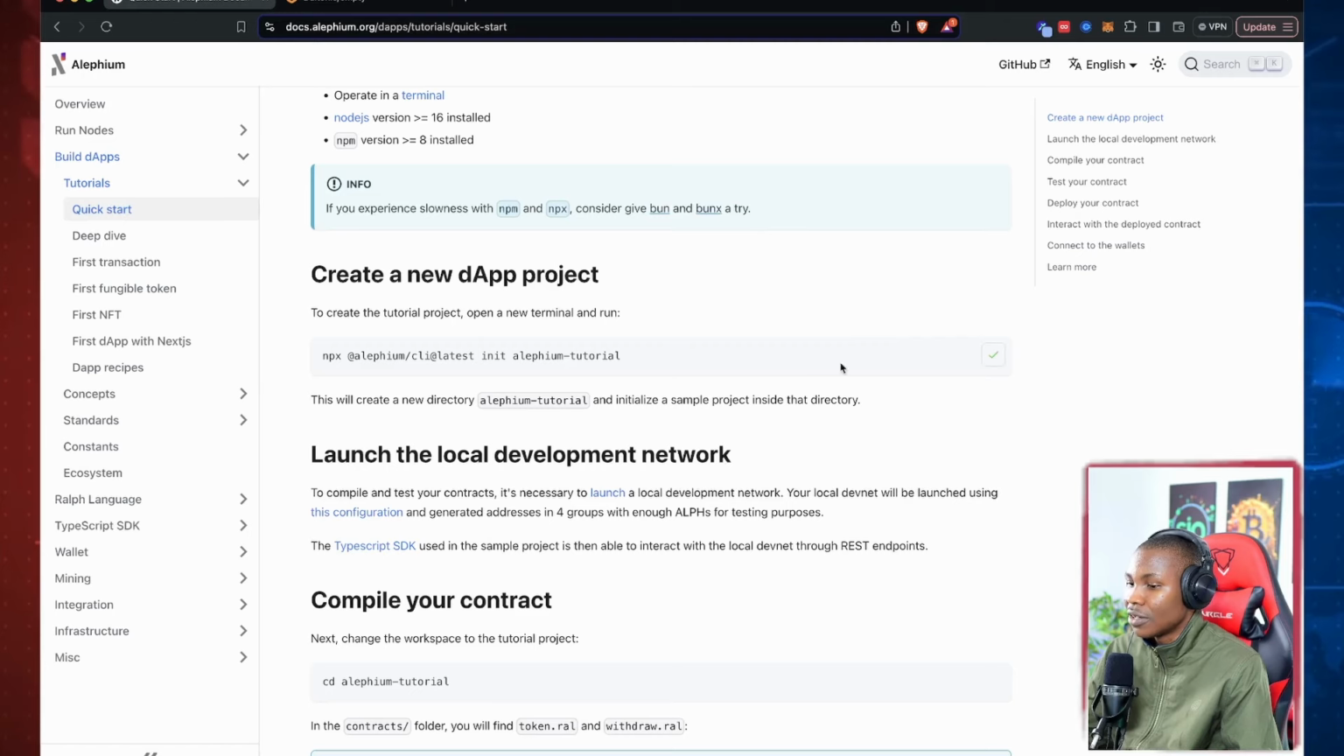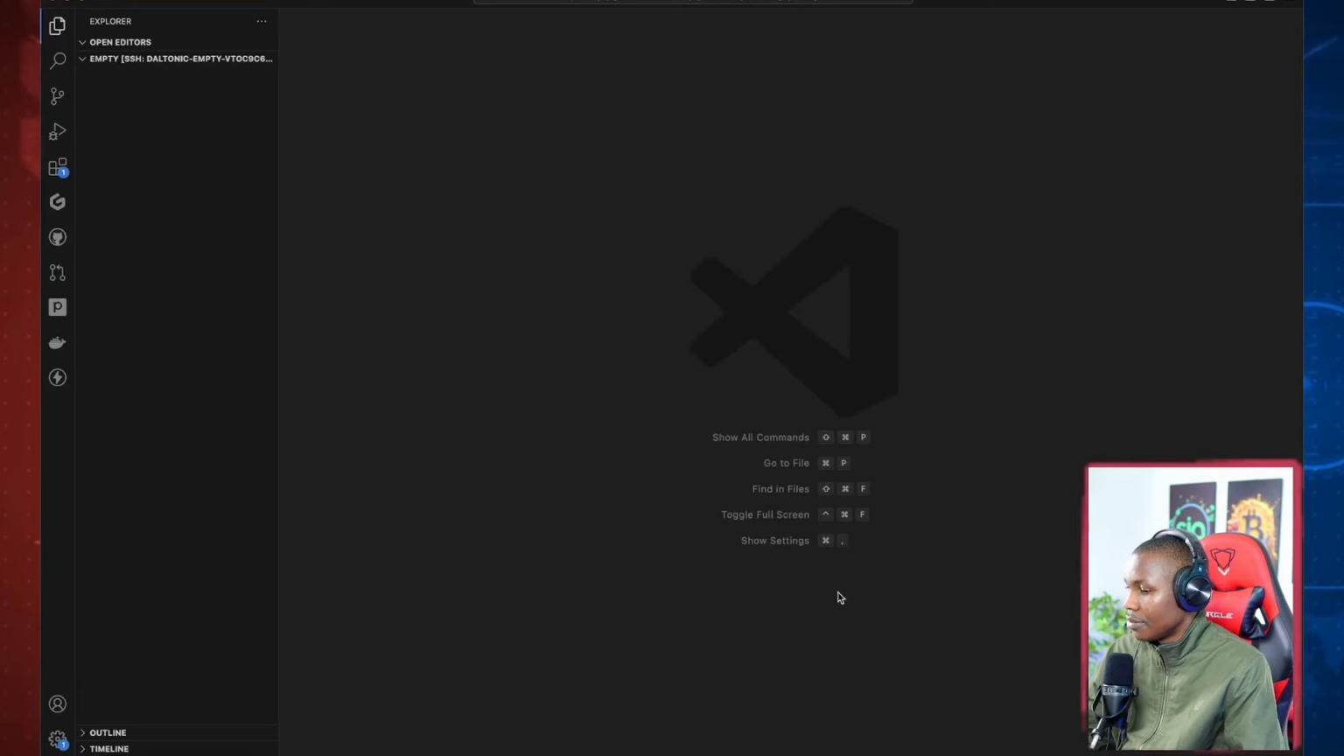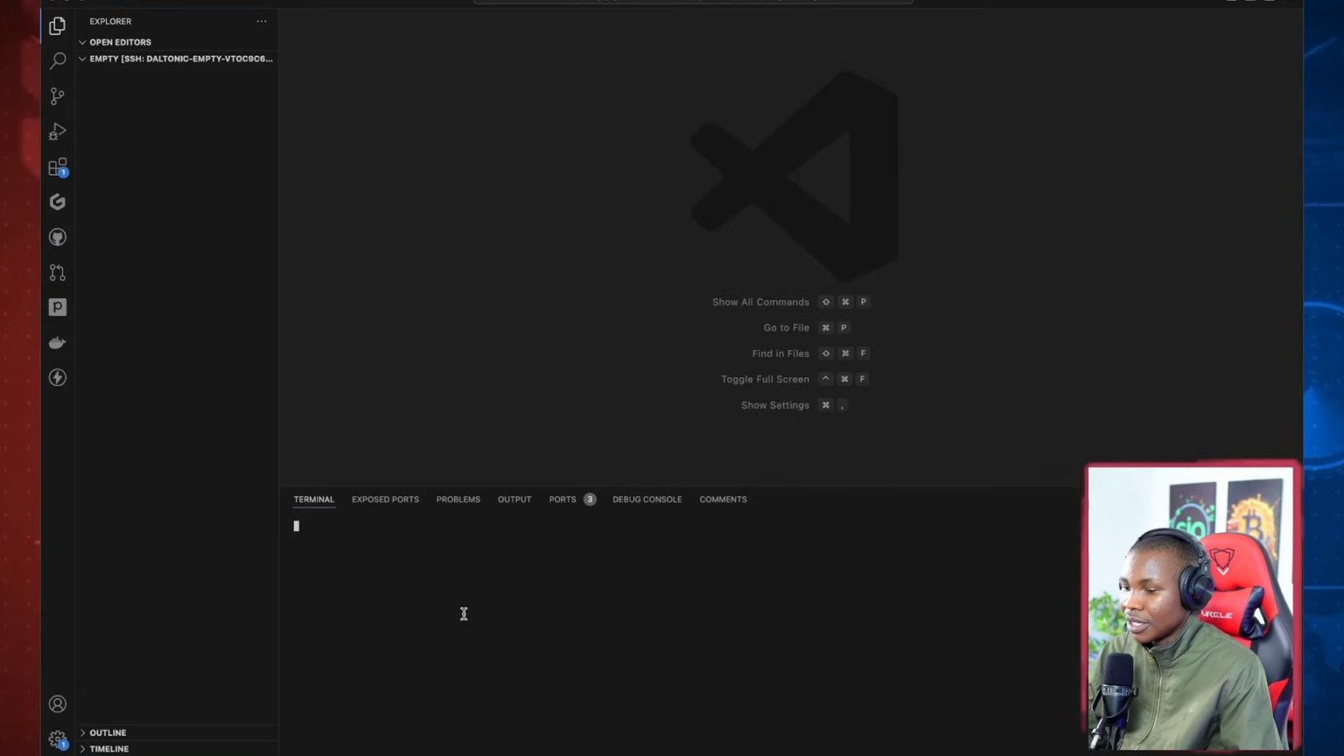So I'm going to copy this line of code and come to my VS Code. Yep, I'm just going to open this terminal. See, this is being run on VS Code. Right here inside this empty directory, I want to paste this code. It's called npx @alephium/cli. You want to invoke the latest Alephium CLI to initialize a project that is named Alephium tutorial.